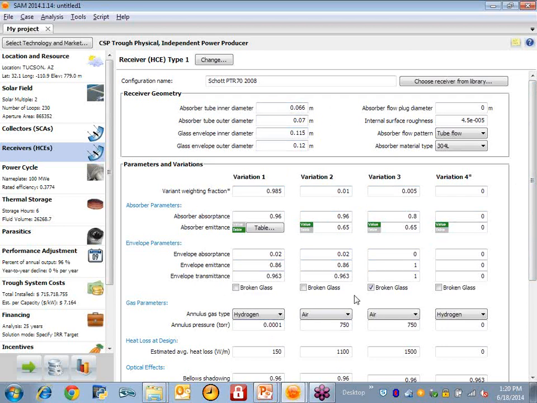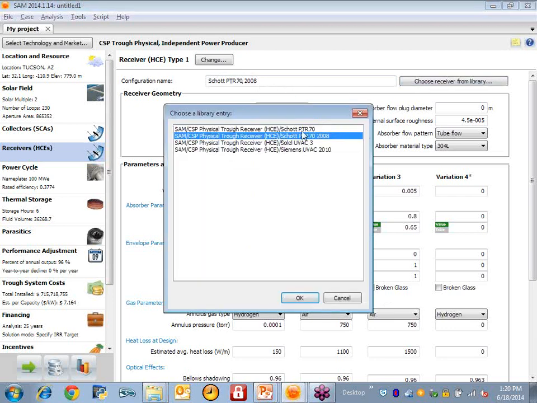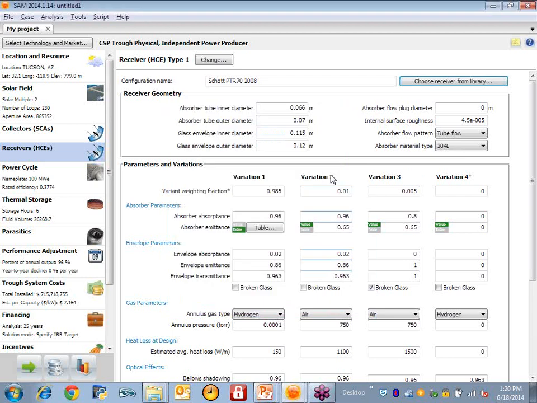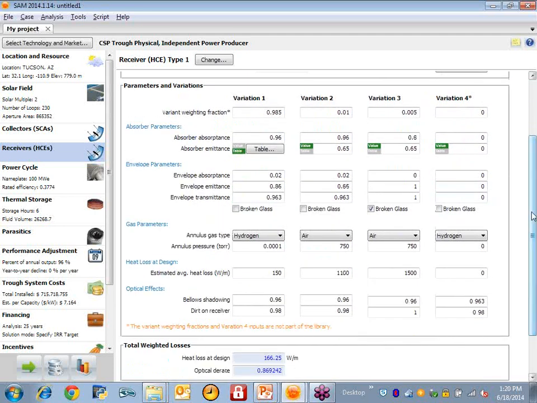So what we're going to do here is use the Schott PTR70, and there are a few different options you can choose from, but we'll just leave it as the default Schott. In the physical model, you can specify the actual geometry of that receiver. That includes the absorber tube inner and outer diameters, the glass tube inner and outer diameters, parameters on the roughness, and different options. And then down here, we've got different variant options for modeling the receiver.